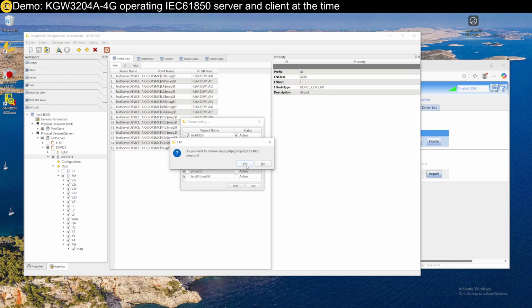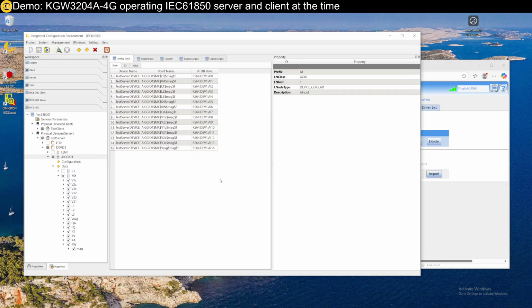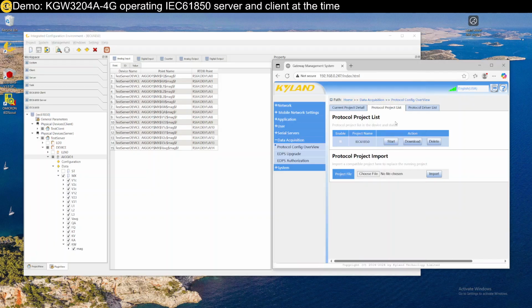And yes, I want to remove that. There's an existing program already, so I want to remove it. If you are doing this for the first time, you won't get to see this. So it's been downloaded. Then you need to reach out to the web page and press this start. And it's been started.